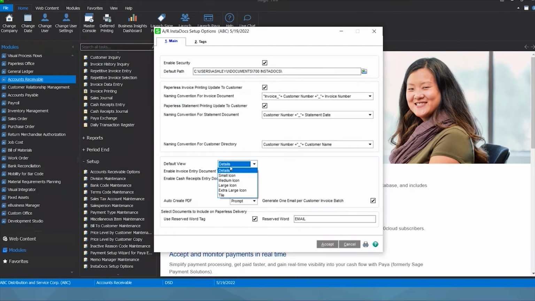The next is the default view. I like the details. Again, besides for inventory, if you have pictures, I would use the icons. You're going to want to enable it in your data entry, this auto create PDF. I'll leave the prompt on so for demo purposes you guys can see it, but I would say most people are saying yes here, so you don't get the prompt, but it creates the PDFs for your InstaDocs for you. There's a generate one email per customer invoice batch feature. If you guys want to, I can touch on this a little bit. It is by customer, so you have to turn it on by customer. It doesn't automatically happen for everyone.